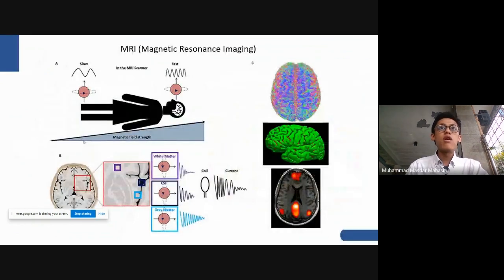This is how MRI, or magnetic resonance imaging, works. From the name, MRI uses the resonance of the magnetic properties in the patient's body to obtain an image. So this is the magnetic source, this is the patient, and at the bottom is the magnetic field strength. The MRI device gives the patient a little magnetic impulse.